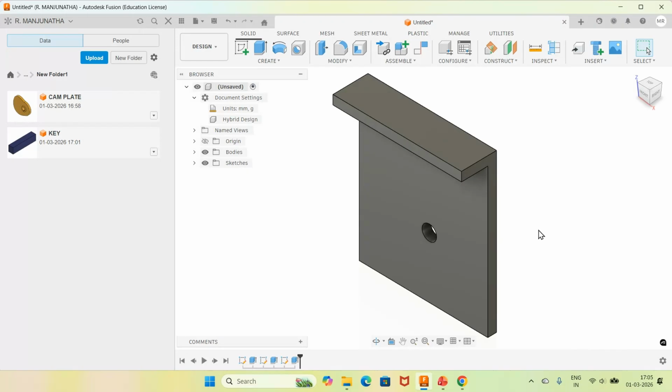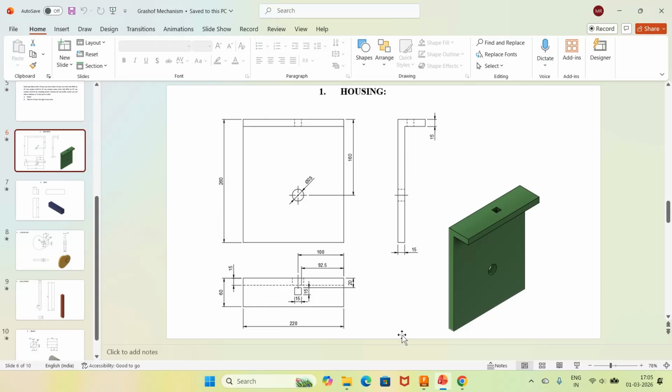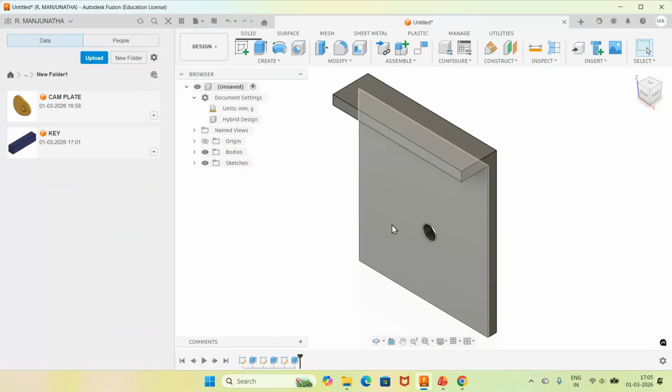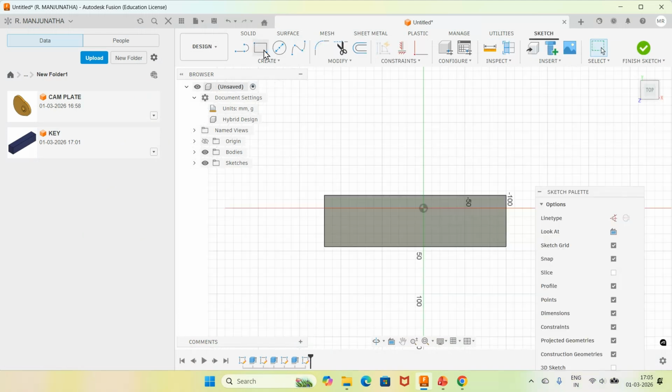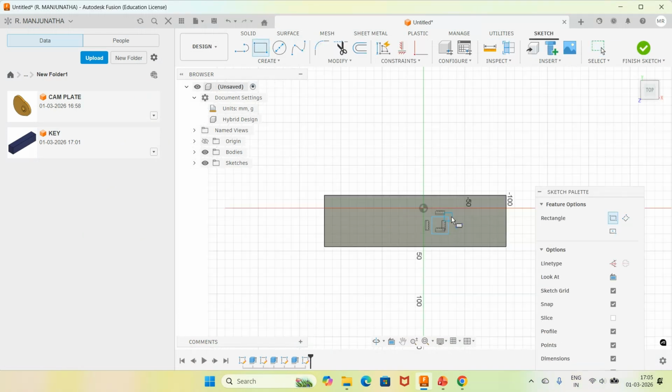So once you do that, we have this particular point. Now I want to create one square of 15 mm, which is 92.5 from this edge and also 20 mm from this edge. So to do that, I will go for sketch, click on the top profile, and then create one rectangle of any length, of any size.